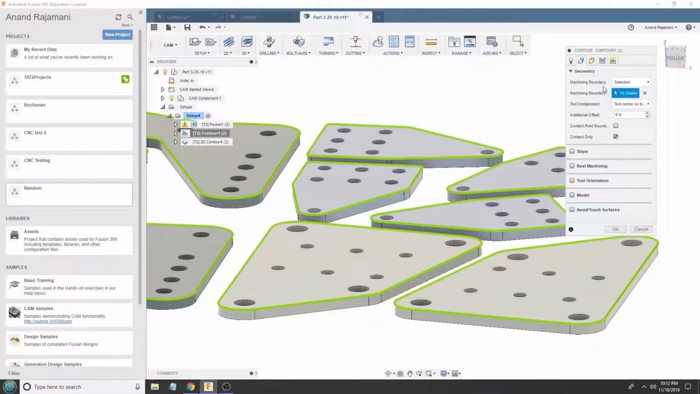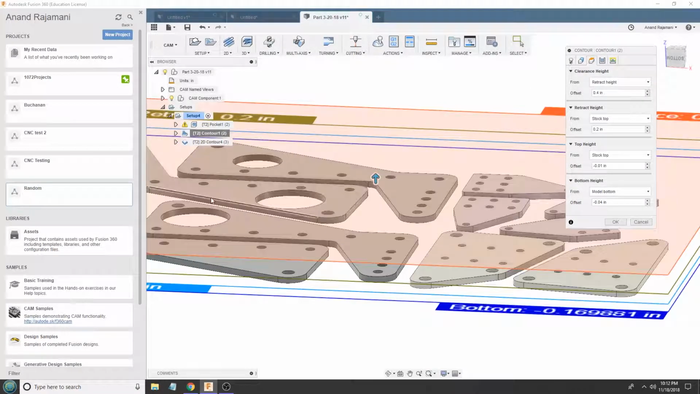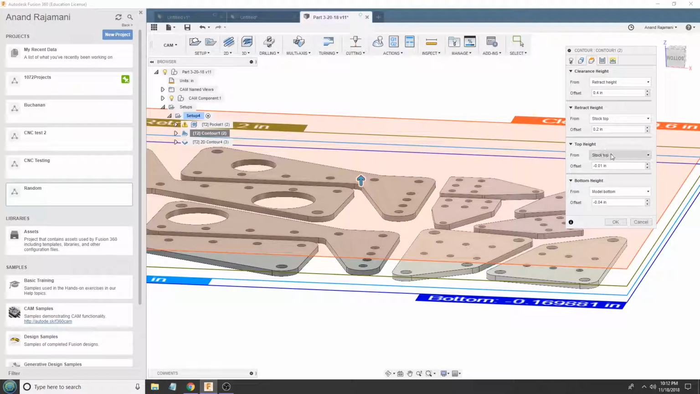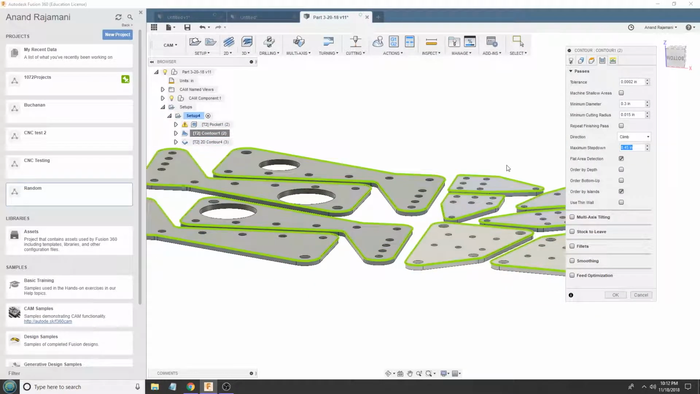You do by selection, tool center on boundary. You select all your contours. It'll automatically detect any contours inside of there and do those. Same thing, I have an offset from the stock top and the bottom. Passes, I have a high maximum step down because I want to be able to take the whole thing.